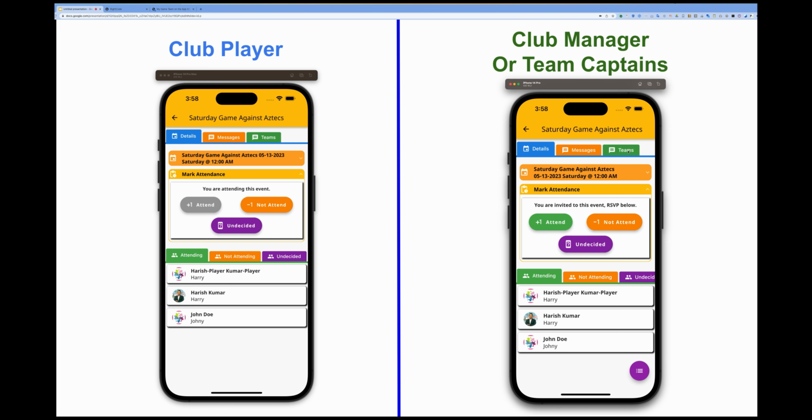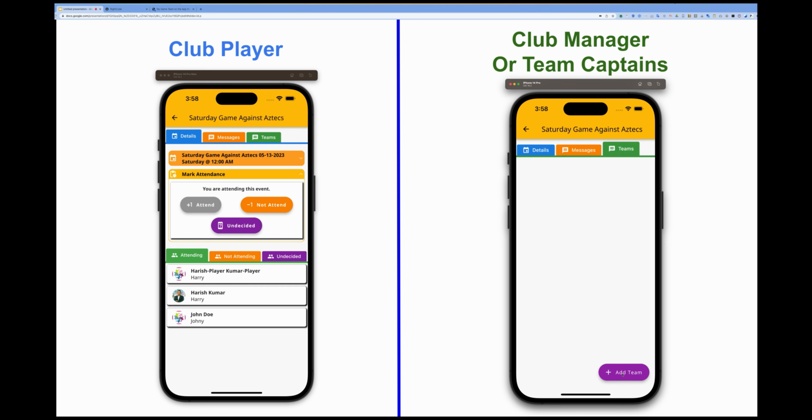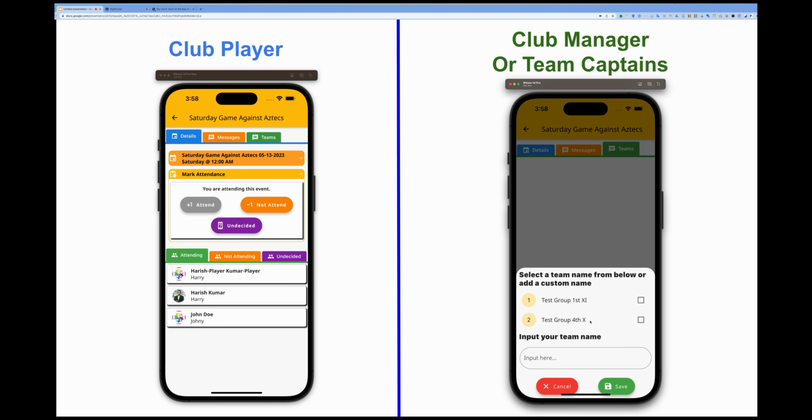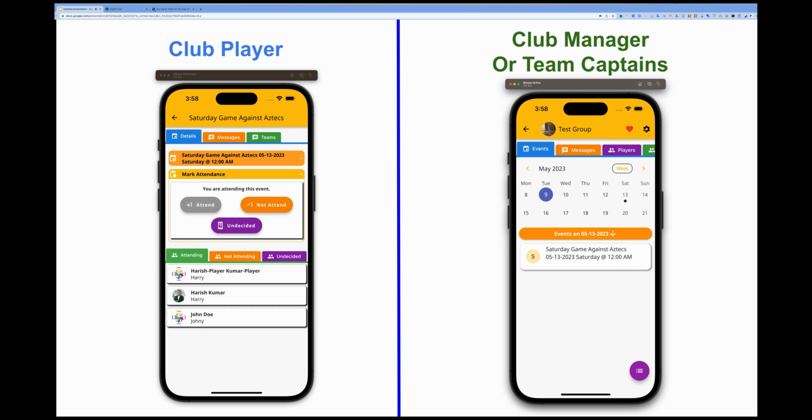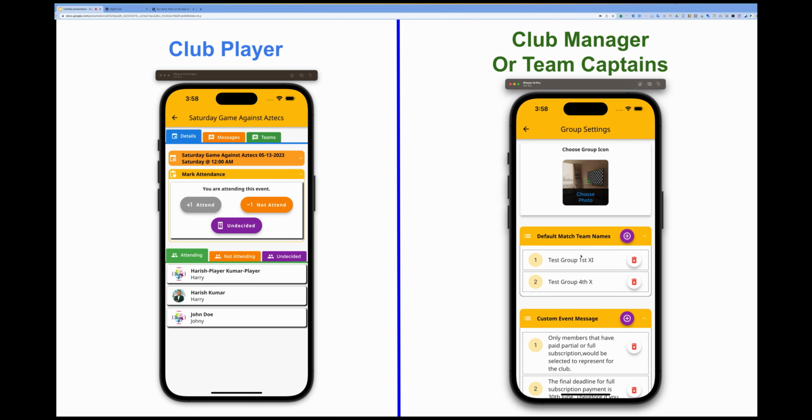So for that, as a team manager, I can go and create a team. Now there are some default teams which will pop up here, and as a club manager or team manager, you can set up what all team names it's going to suggest, and I can go and create extra team names here.